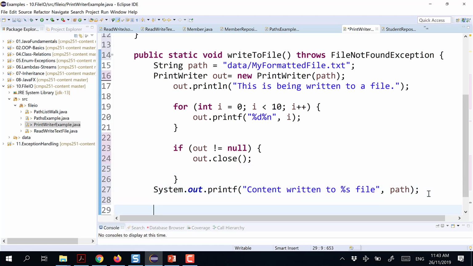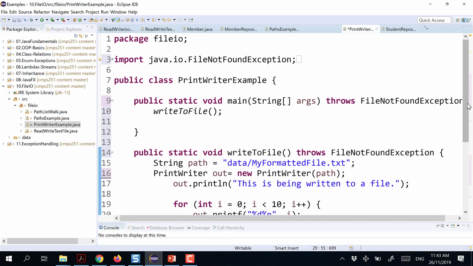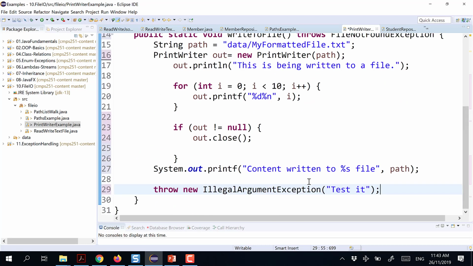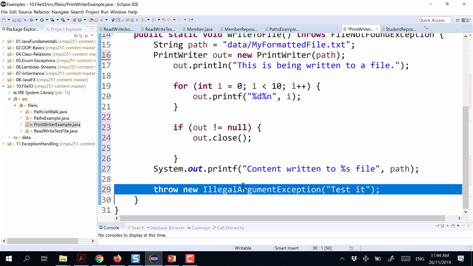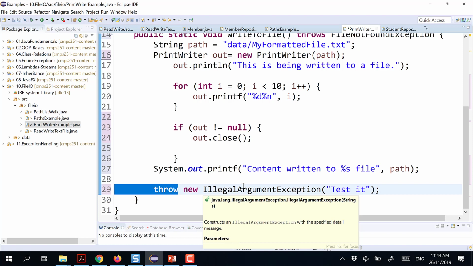I'll throw it here. But Java is happy. It's not forcing me to handle it. So this illegal argument exception is not a checked exception. As a developer, I can decide to ignore it completely, no problem. So what I mean here, in Java, there are two major types of exceptions.